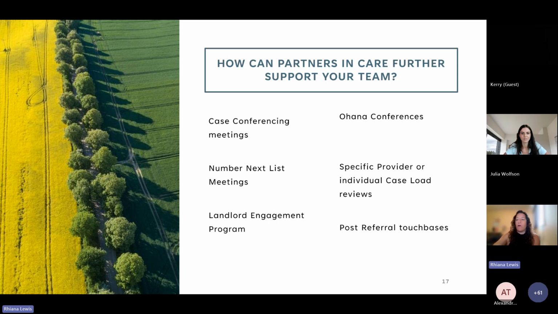We also have Ohana conferences. Now, something that we experience often is sometimes we'll have one provider expressing a concern about a client, and then maybe we'll have another provider expressing a concern in a different way. What we'll do is we'll have one whole entire meeting with everybody that's on that care team, and we'll just give a space for everybody to express what's going on from their angle and really try and come up with a solution together. So those are Ohana conferences. You can always request one, and we're happy to support.